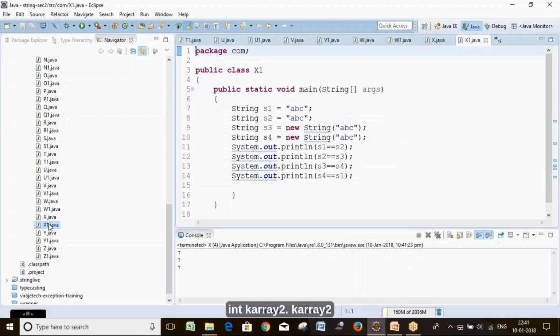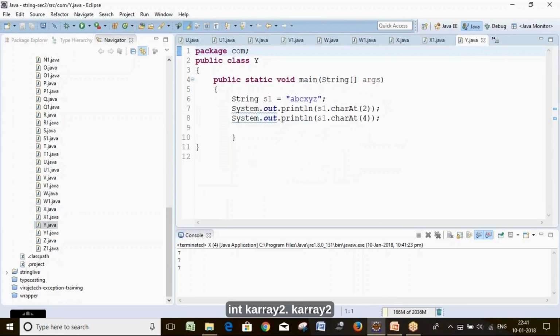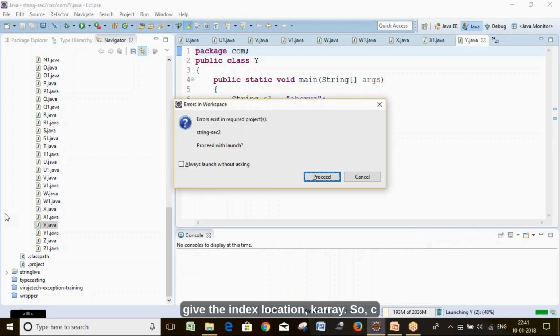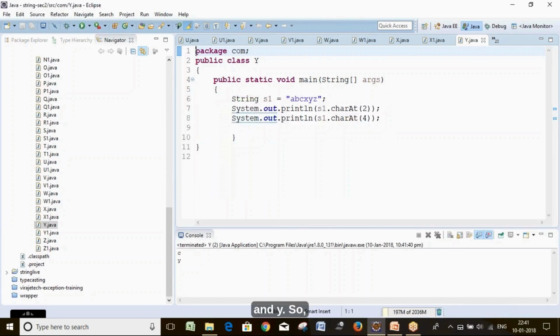So in trim, charArray, toCharArray means index of 2. It will give the character at that index location of the char array. So C and Y.